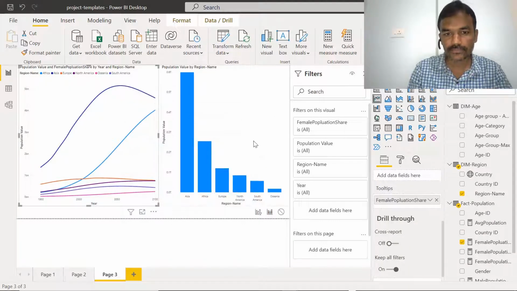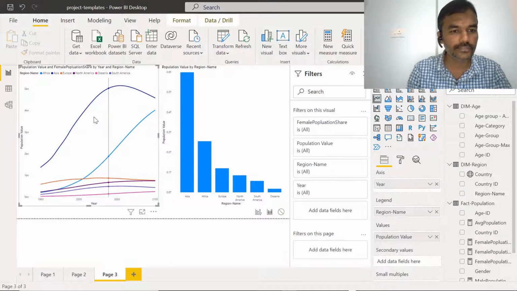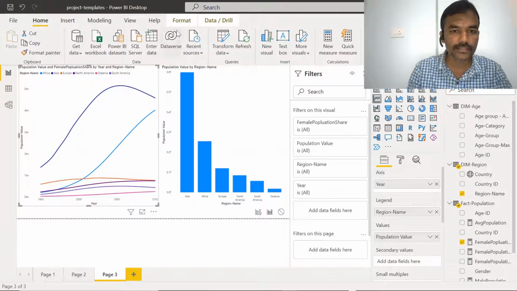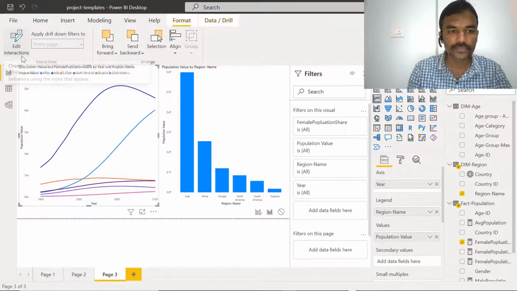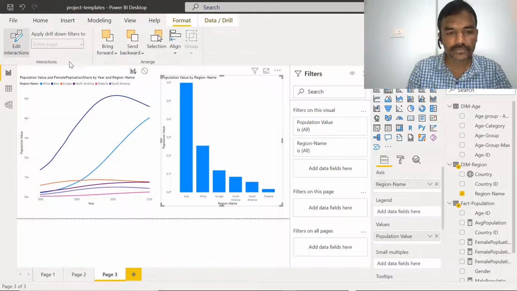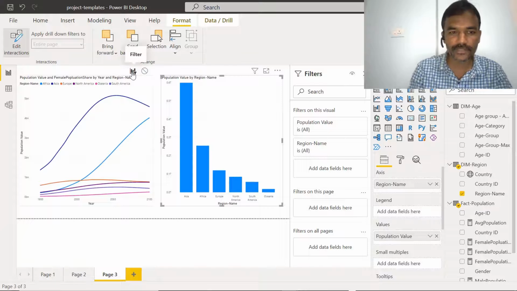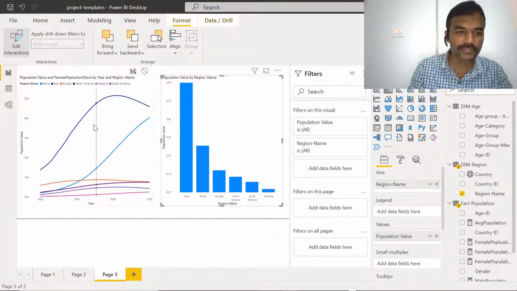And there is one more thing I wanted to show you, which is about the interaction. Whenever we click on any of the charts, there is an option in Format, which is Edit interactions. When we click on Edit interactions, you can see something getting displayed here, which is the filter, and then there is an icon as well. So what does this mean actually?